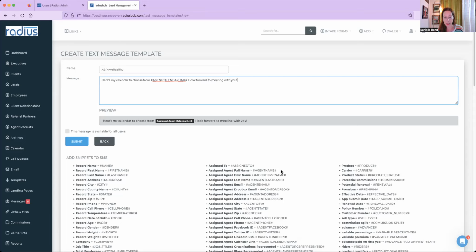And then assigned agent name snippet. So all of this personalization is either coming from the record's information, so the lead or the client or the agent recruit, the record that you're trying to market to, or the agent information, the person who has been assigned to that lead, client or agent recruit. And then this product information is more specific. So if there's specific product information that we want to get out to them via text, I'll show you a template for that in a moment.